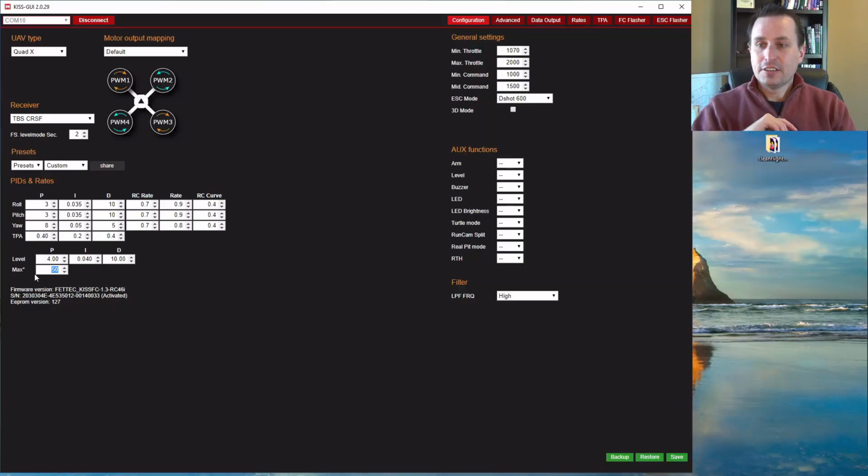The final value down here is the max angle. So this will adjust, if you move your stick to the right, how far it is going to let it go. Is it going to go to 50 degrees? It's going to go 60, 70, obviously 90 would be problematic. So you can adjust that accordingly.